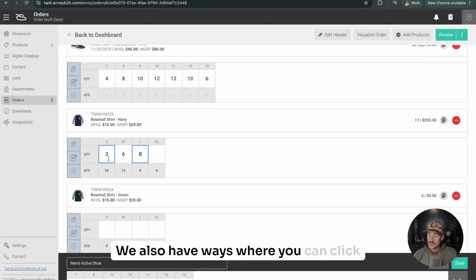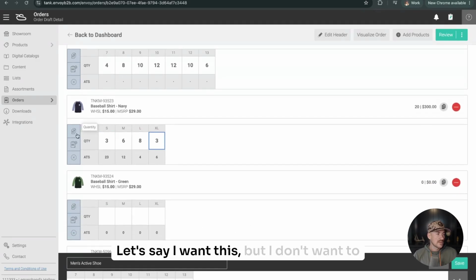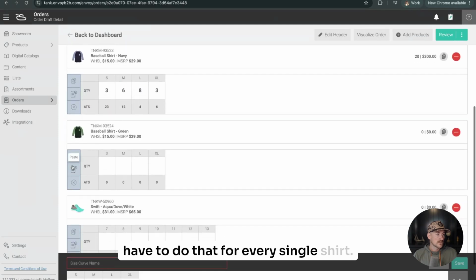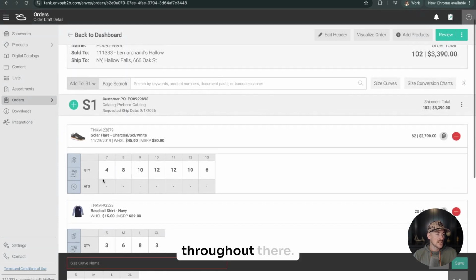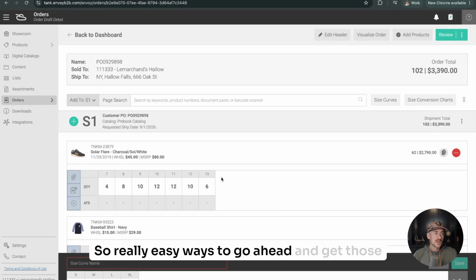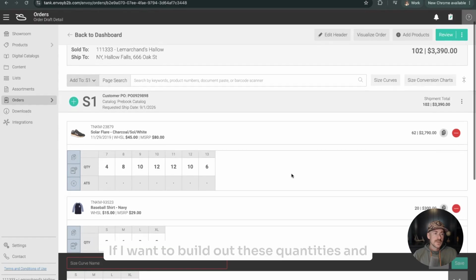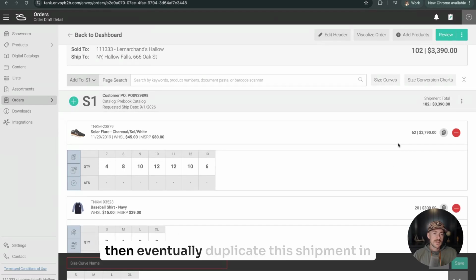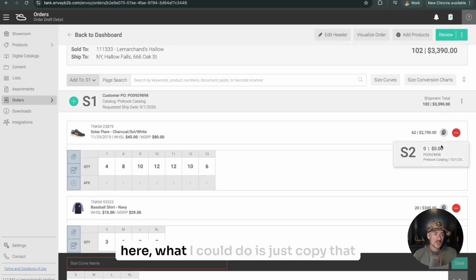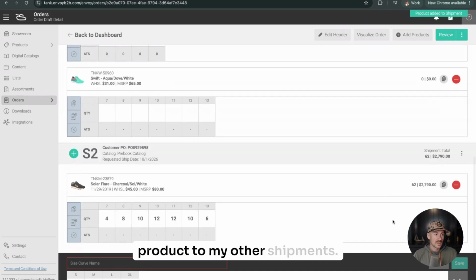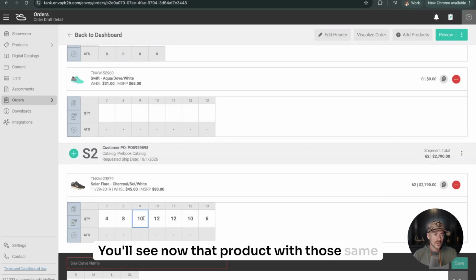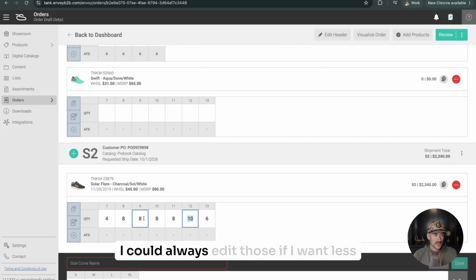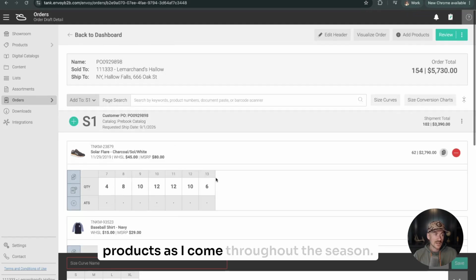We also have ways where you can click through. Let's say I want this, but I don't want to have to do that for every single shirt. So I'll just click copy. I'll paste throughout there. So really easy ways to go ahead and get those products on there. If I want to build out these quantities and then eventually duplicate this shipment, what I could do is just copy that product to my other shipments. You'll see now that product with those same quantities are in there. I could always edit those if I want less products as I come throughout the season.